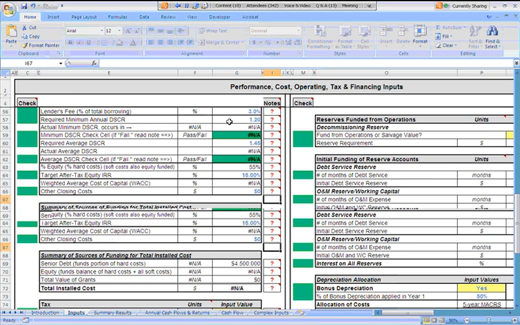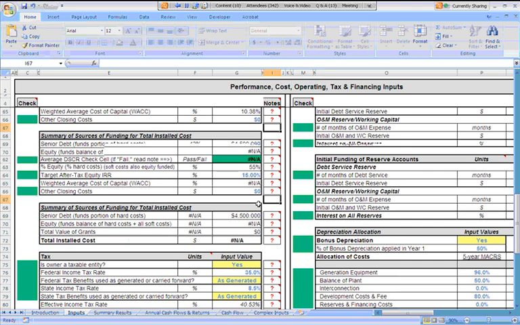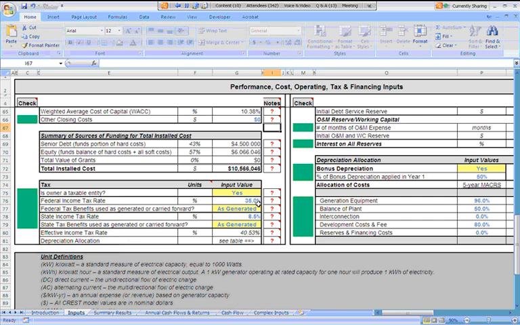Summaries of the sources of funding are provided below, as well as inputs related to tax. And here again, looking separately at federal and state taxes, users can make the assumption about whether those tax benefits are used as generated or carried forward, which is extremely important not only in designating between state and federal, but in helping to model different ownership structures, whether it be entirely by a project company or by tax equity investors that may be better prepared to use the benefits up front as they're generated.